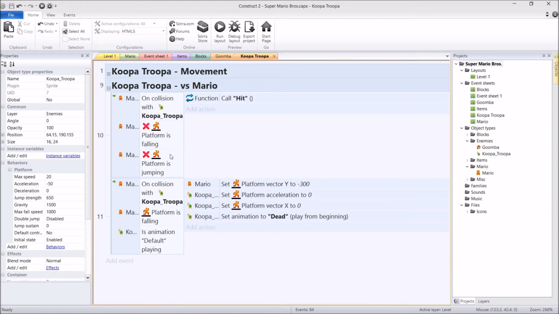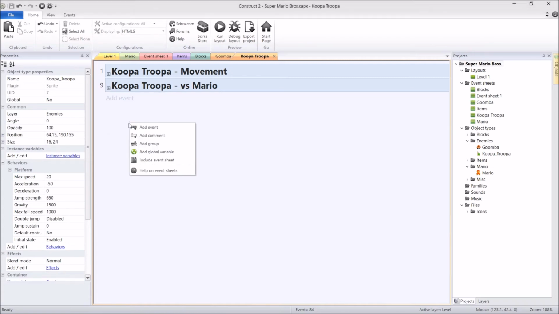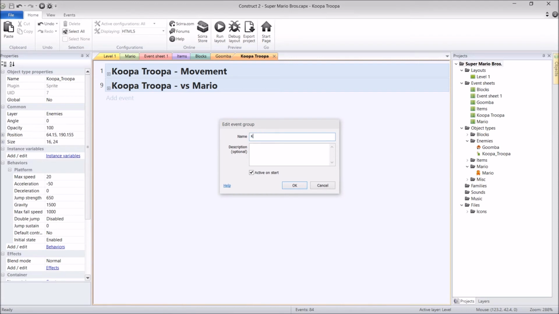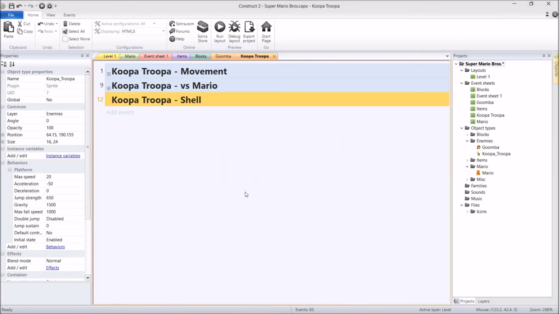Okay. So what we're going to do now, people, is we are going to set up the thing so when we jump on top of the shell, he moves around. Actually, no, I'm getting ahead of myself. We should do it so when the animation finishes for the Koopa Troopa, he pops back up. Okay? So we're going to add a whole new group. I'm going to minimize this one because it's getting in the way. Make a new group. Call it Koopa Troopa Shell. So the idea is the Koopa Troopa comes back to life when the dead animation finishes.